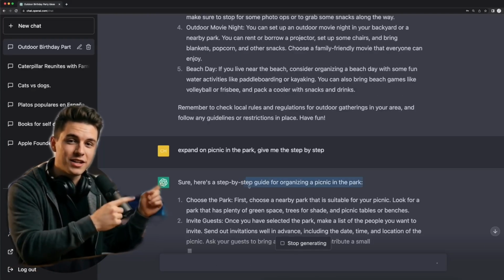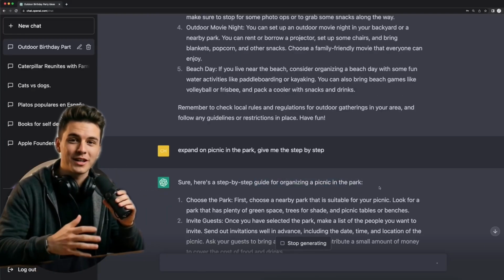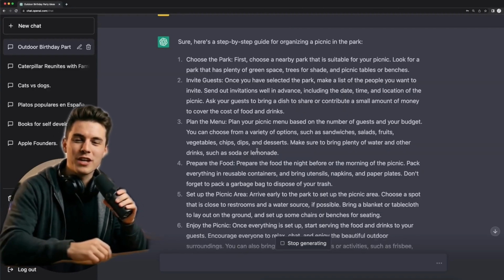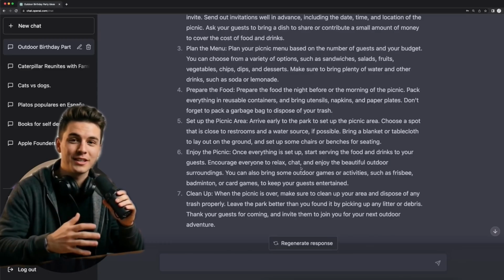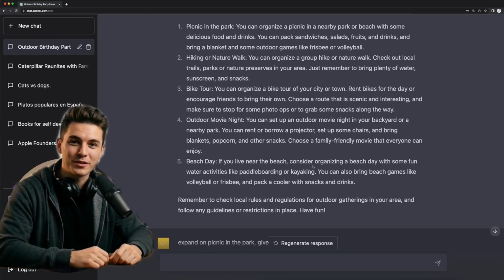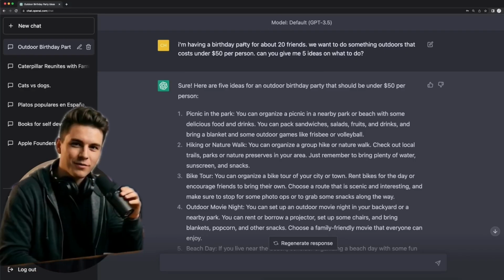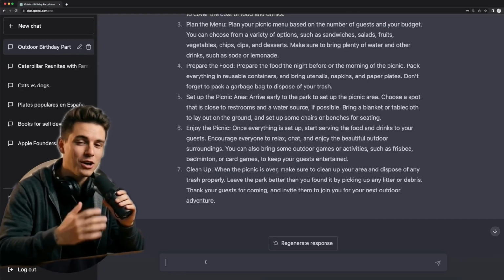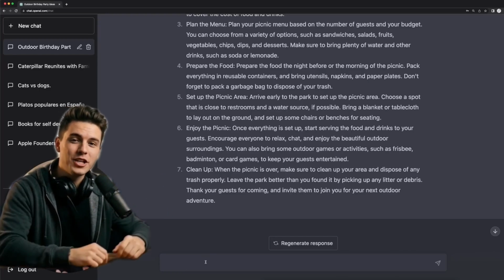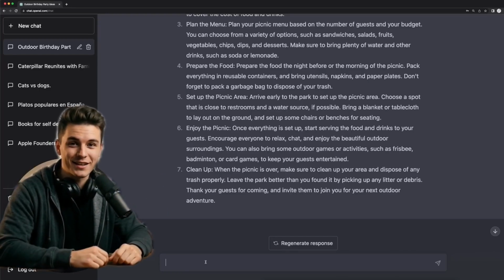Okay. So now it's going to give us a step-by-step guide for organizing a picnic in the park, which I think is super cool. So yeah, you can sort of view ChatGPT as being able to help you come up with ideas for pretty much anything, right? Like right here, we talked about a birthday party given a few requirements. We could also do something like if you're starting a business and you don't know what type of business name to actually choose, we can have ChatGPT come up with a list that work.